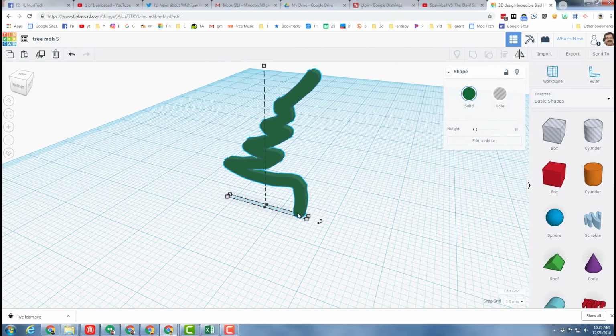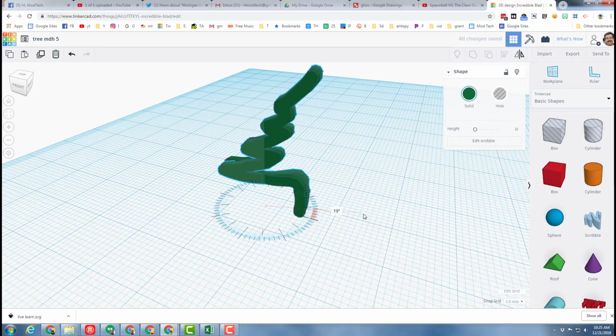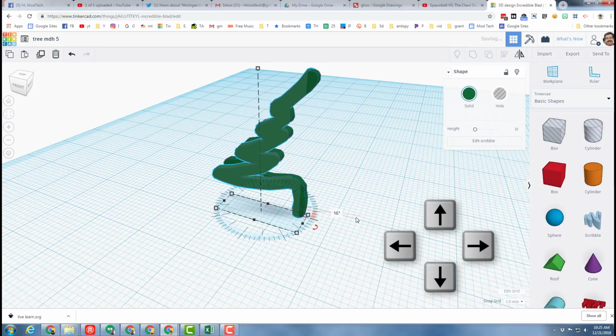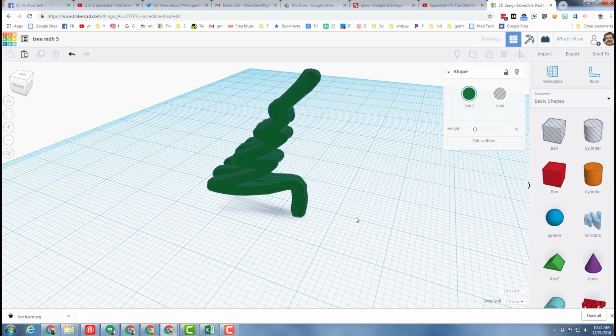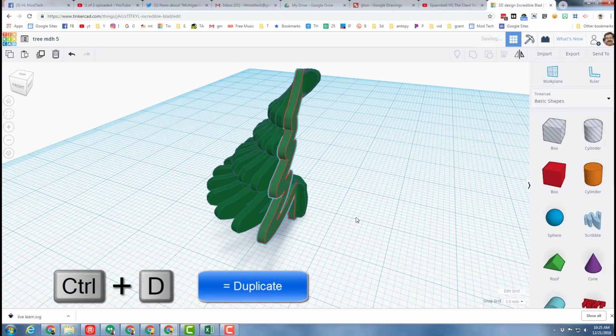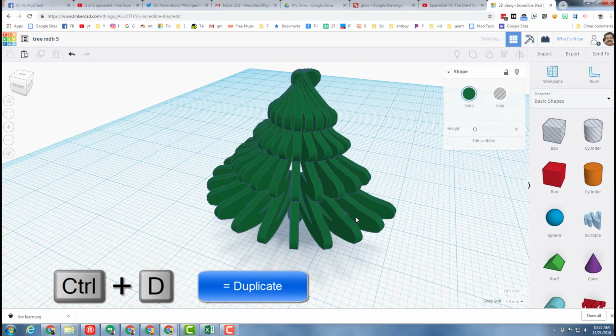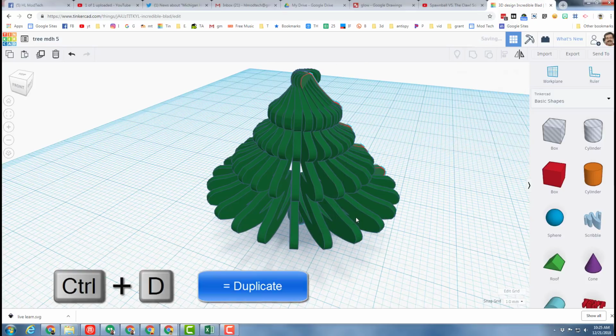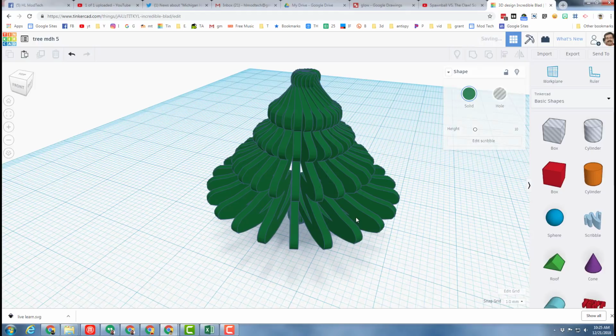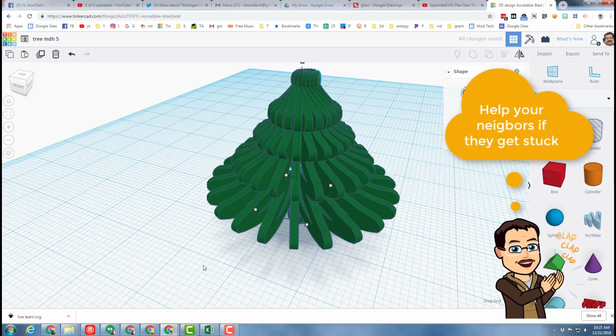This is where the magic part happens. If you do Control D, it duplicates it. Rotate it a couple degrees. Nudge it back to the center with the arrow keys without touching anything else. And now if you do Control D again and again and again, you will have just made an amazing, beautiful, adorable, epic Christmas tree. If you make a couple of extra, it's not that big of a deal.